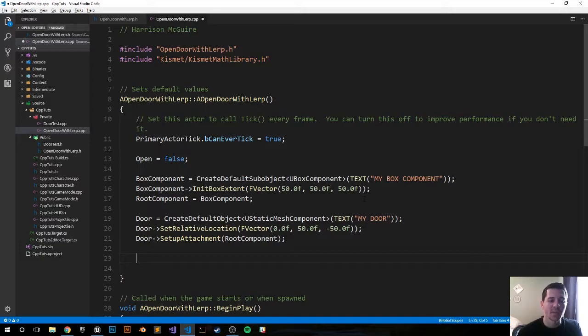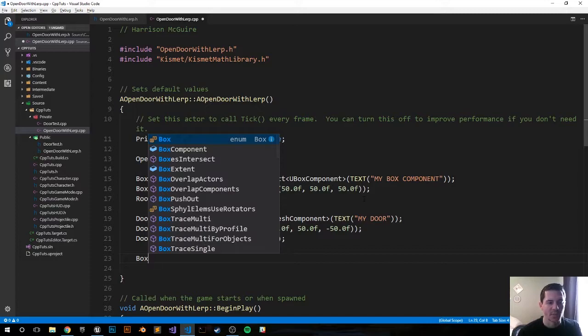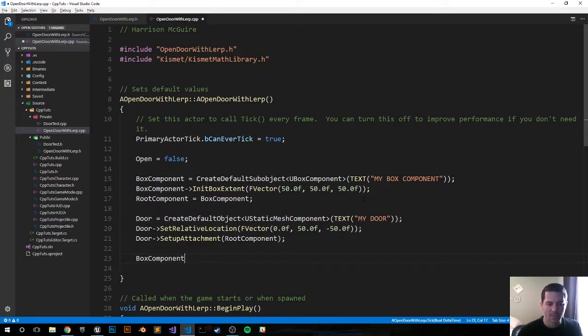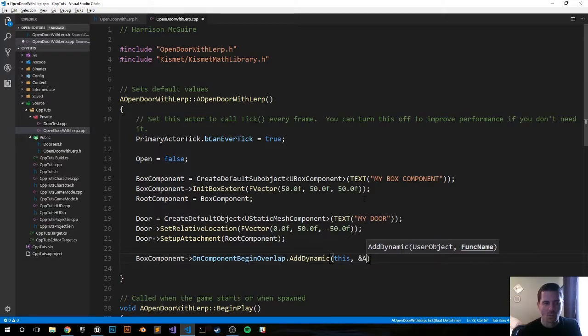All right, so we're done with setting up the attributes. Now we want to connect the overlap events. So let's go ahead and do that right now. Again, this will happen in the constructor file. Box component. How do we do this? It's arrow operator OnComponentBeginOverlap. Then it's dot AddDynamic, and overlap. We're referring to this component, and we want to reference this actor's overlap function, which is AOpenDoorWithLerp, and we're going to trigger the OnOverlapBegin function. We will create that in just a second.